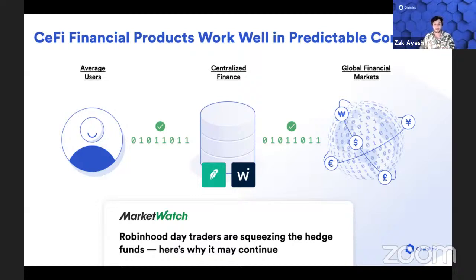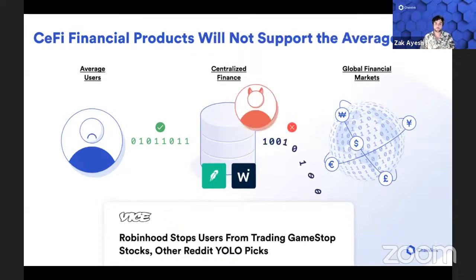So a bunch of users decided to exercise this digital agreement to buy GameStop stock at the same time. Well, it turned out that Robinhood's digital agreement was not what their users expected. They blocked their users from buying the GameStop stock when they wanted to the most, despite what those users thought the digital agreement said. So we really cannot always expect CFI to support the average users, especially when conditions get a little crazy.